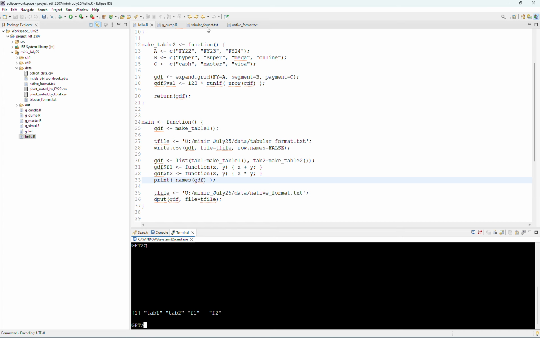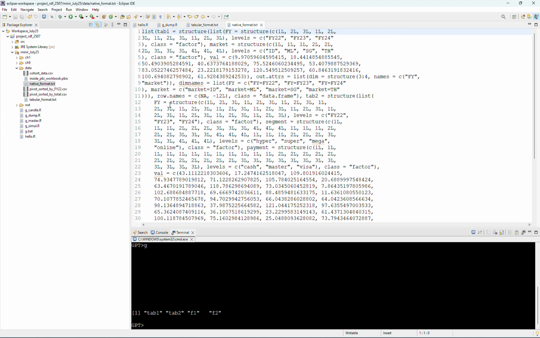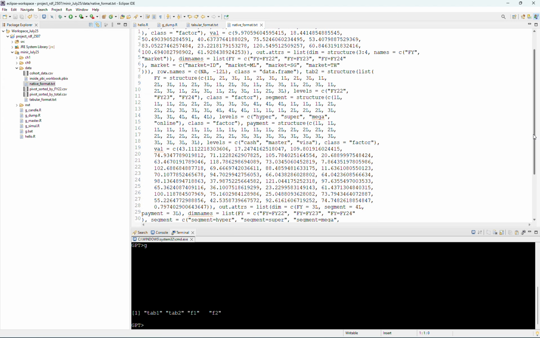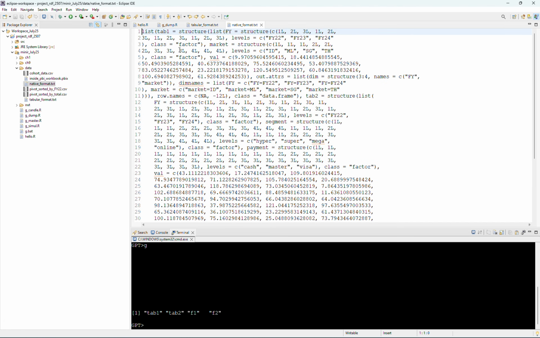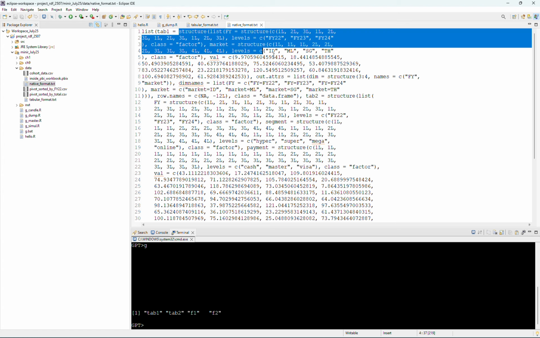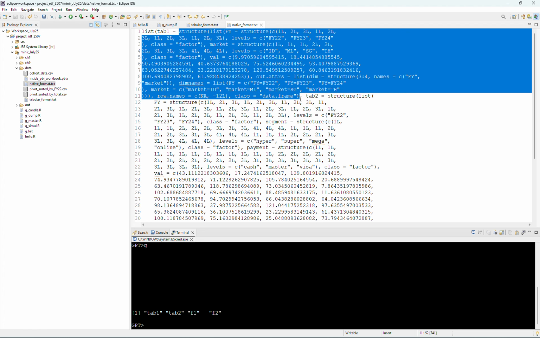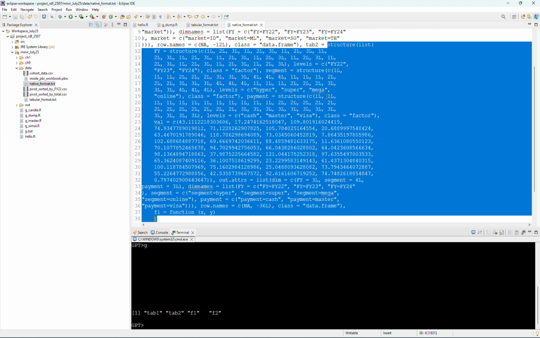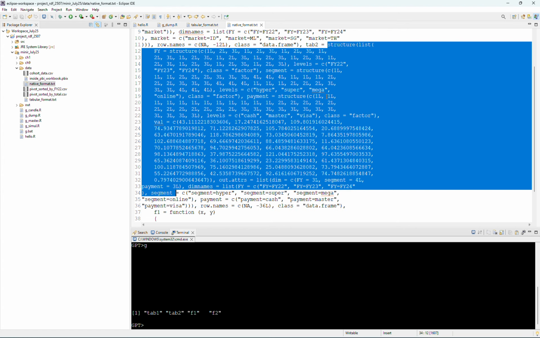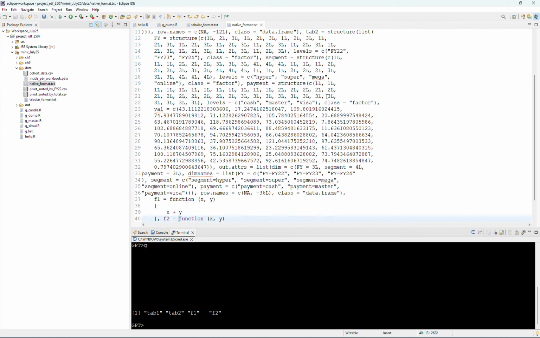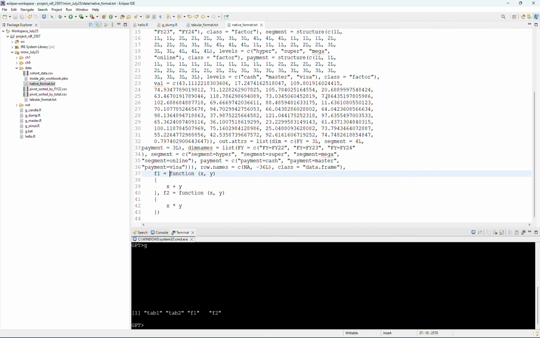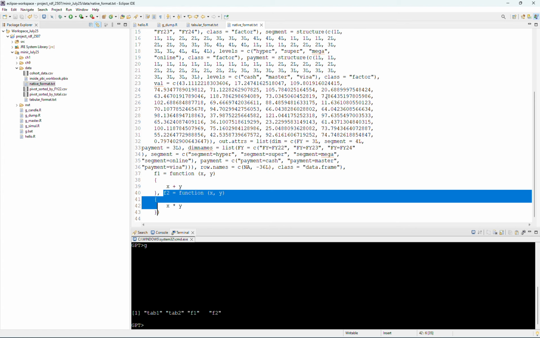Okay, so now going back to the native format here. You see that you have tab 1 equal to this structure, and this is very difficult for me to read as well, but you can see all the way from here to here you have the first table, and then again all the way from here to here you have the second table, and then you have the function f1 in here, and then function f2 in here.